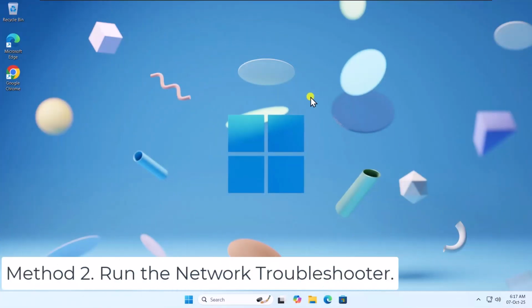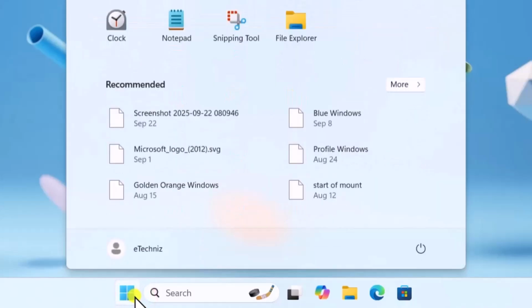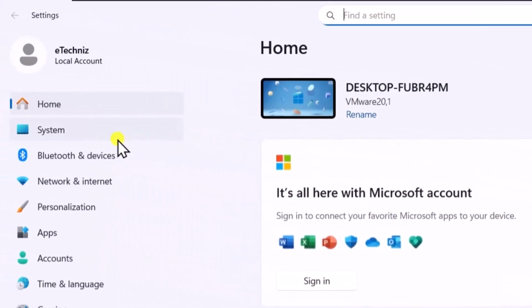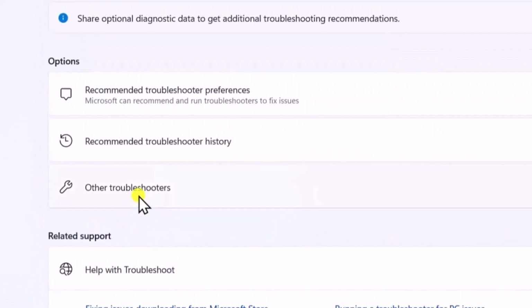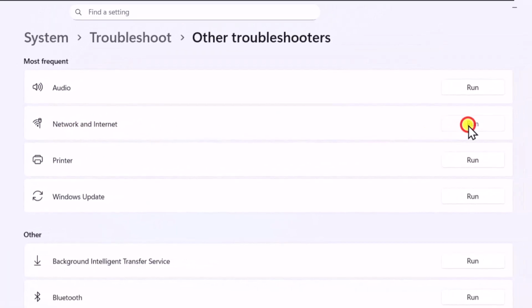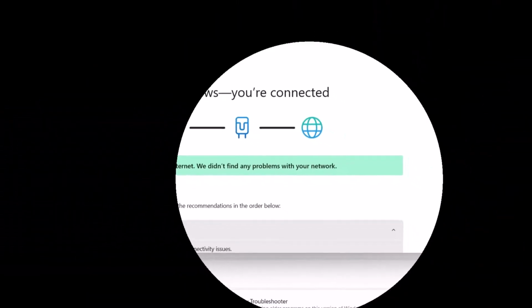Method 2. Run the Network Troubleshooter. Click on Windows icon. Open Settings. On the left, select System. Scroll down, click on Troubleshoot. Then Other Troubleshooters. In Network and Internet, click on Run and follow the on-screen instructions.